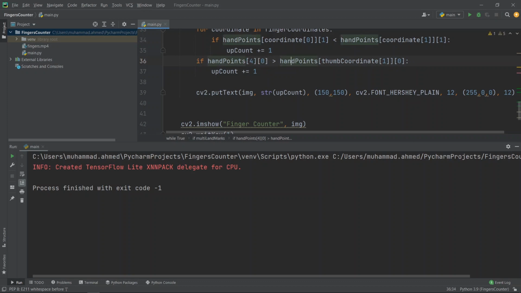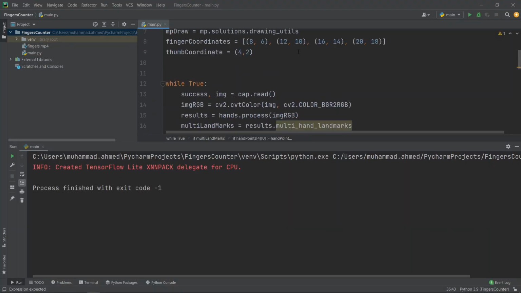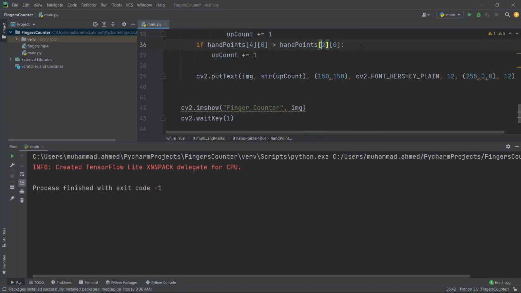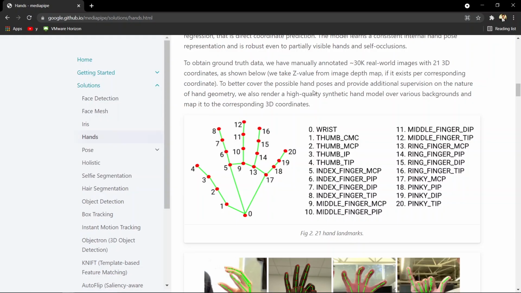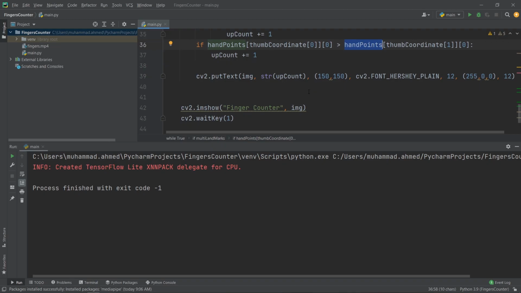Then over here I'm checking it with the 2, and then let me just check, 2. Then we are going for the landmark points of these two, and we are getting its x-axis, and eventually we are checking that if this coordinate is basically greater than this one, so that means that our hand is open, our thumb is open, and we just need to increment the count by 1.